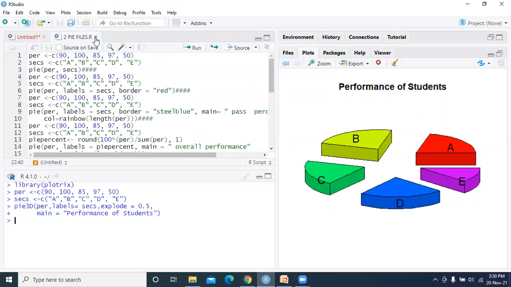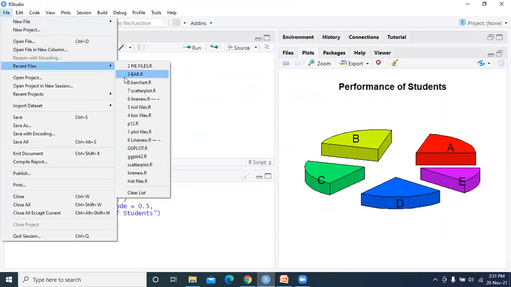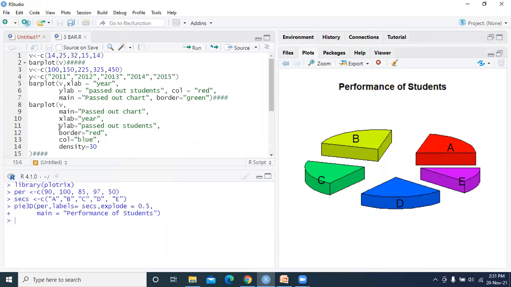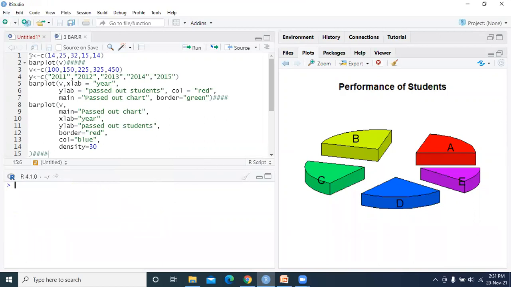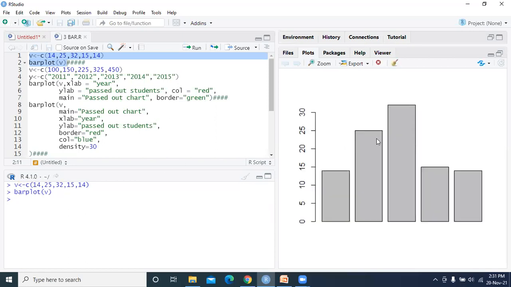So let us try this bar chart. Here the input vector is V, and the values are 14, 25, 32, 15, 14. So this is the input value. Now I am going to draw a bar plot of this input. Let us see the result. This is a very basic bar plot for our given input.